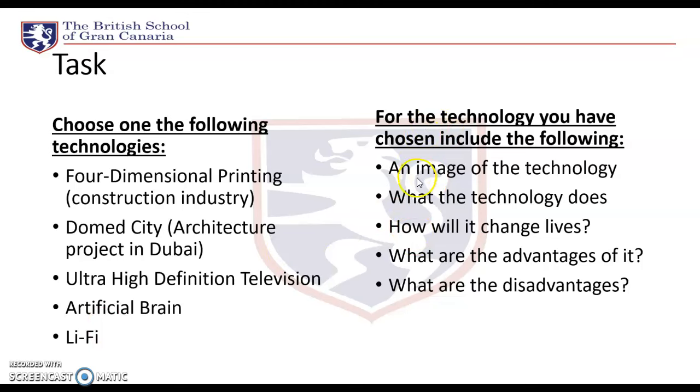What you're going to do is, on a Google Doc for example, I would like you to find an image of this technology and explain what this technology does, no copying and pasting. You can look up websites for this, you can look up videos, it's entirely up to you. News articles, I don't mind. How will it change lives? How's it going to make our lives different? What are the advantages of it? But what are the disadvantages? So that's your project to be doing today.